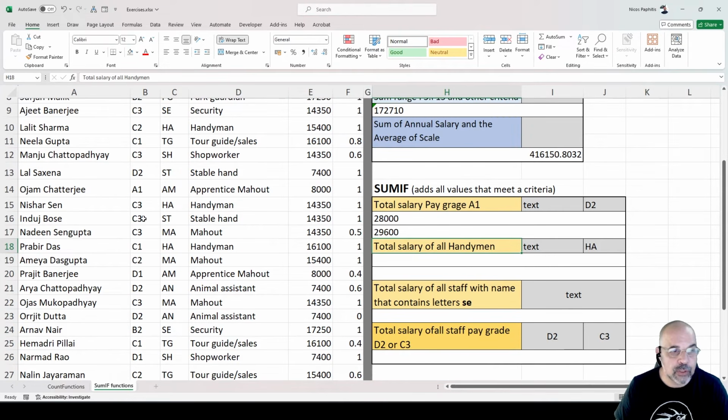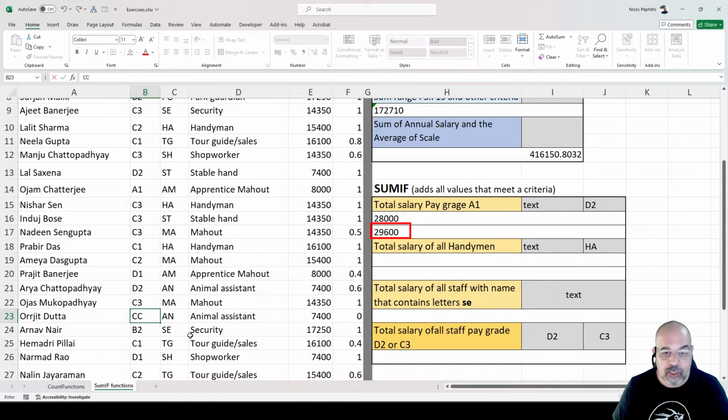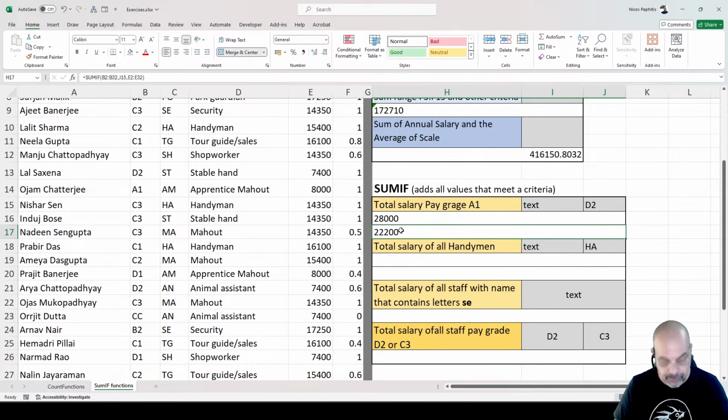So if I change one of these now to a D2 job code, that number has now automatically updated. So I'm going to undo that. And then if I take a value which is D2, this one here for the pay grade, and change that to, let's say, CC, then it's no longer D2. So that should now go down. And there you go. It's changed. Great. Let's look at another one.